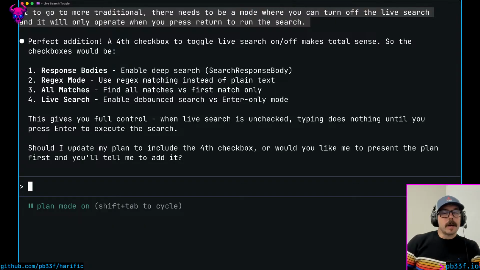No, I need you to update the plan to include that fourth checkbox. It's part of the plan. We need to enable and disable live search. We're doing wiring, we're wiring now, and that's something we need to wire.